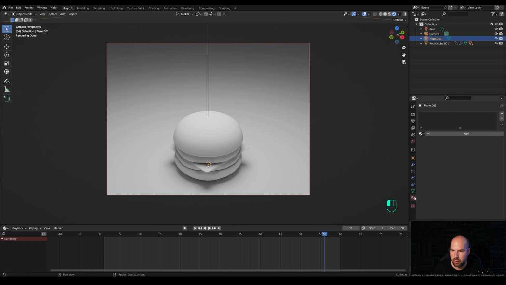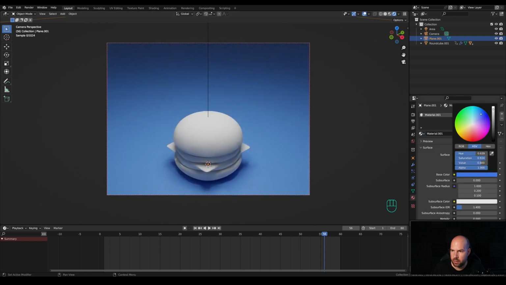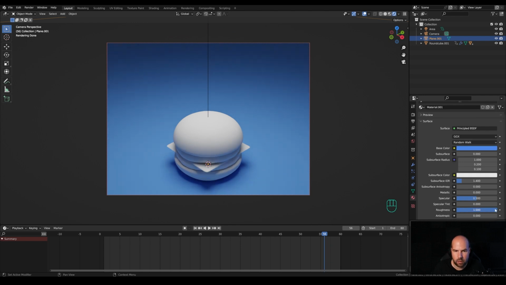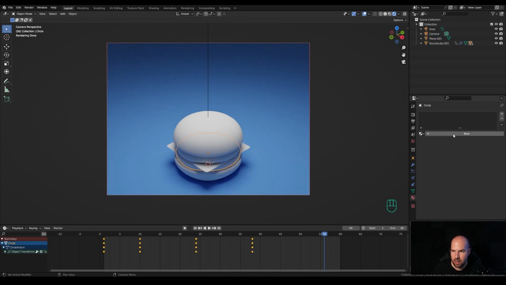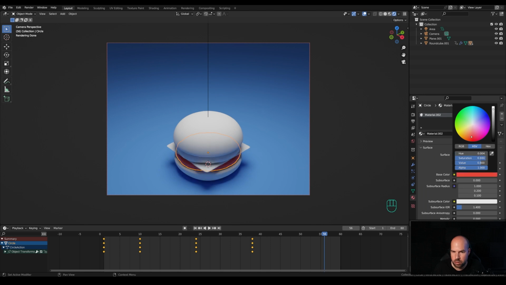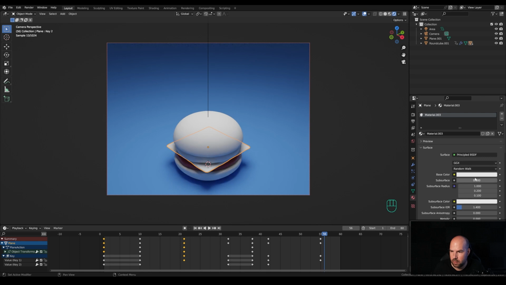And now let's select the background and we'll add some color to that and increase the roughness there all the way. Now let's select the meat. There'll be like a reddish brown color like this, and nice orangey yellow cheddar like this.